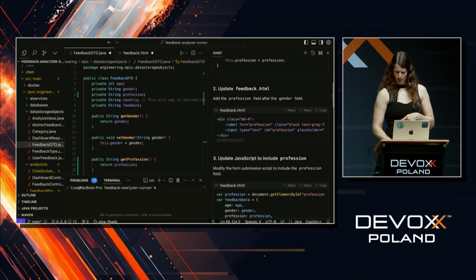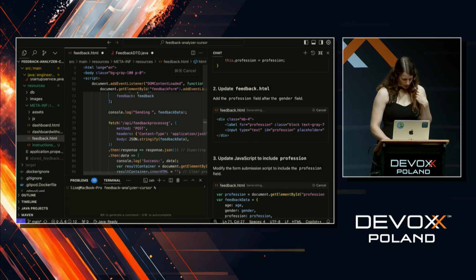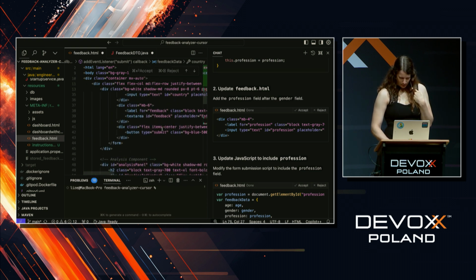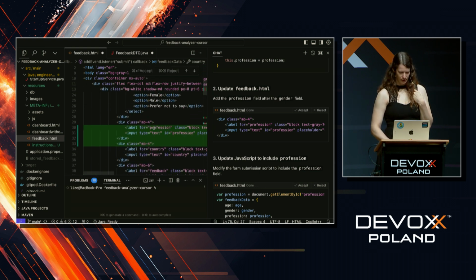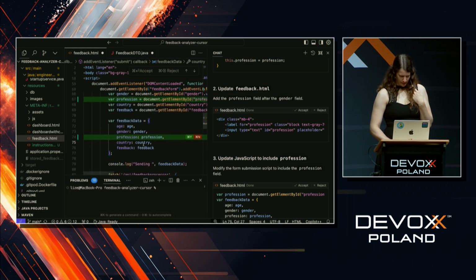Looks also good that I should add a field, of course. I'm going to apply that. So it opens this file. Now it works a bit. So let's go have a look. It added my field here after gender, like I asked. And here, it stores it also in my data object. So I'm going to accept, and so on and so on.